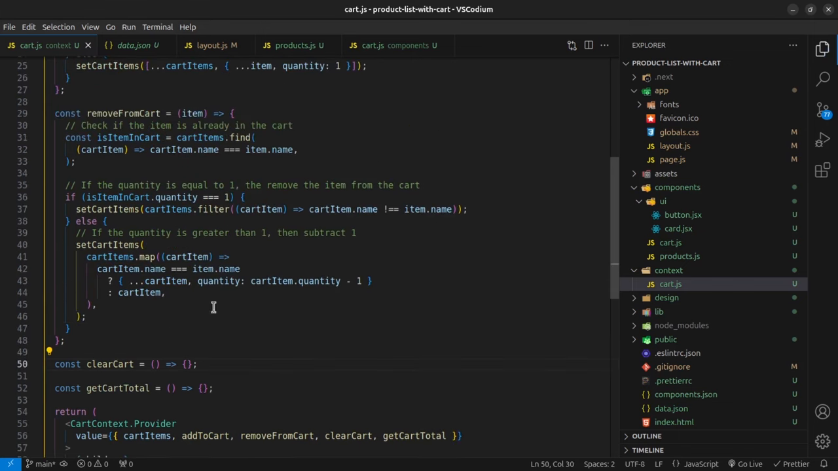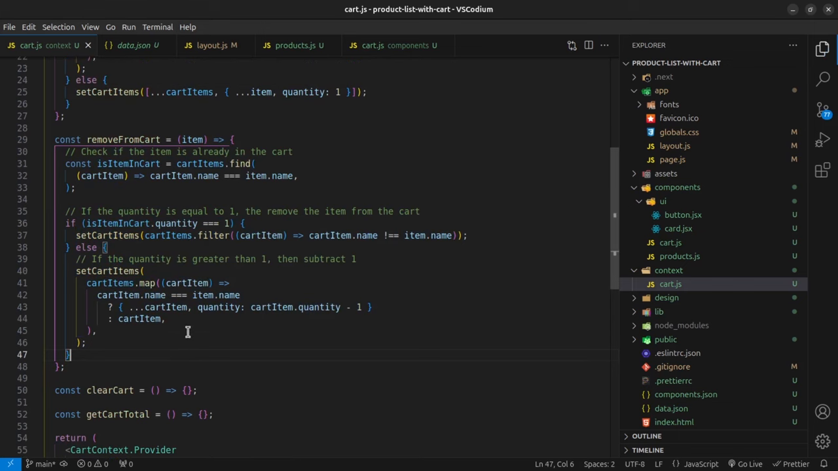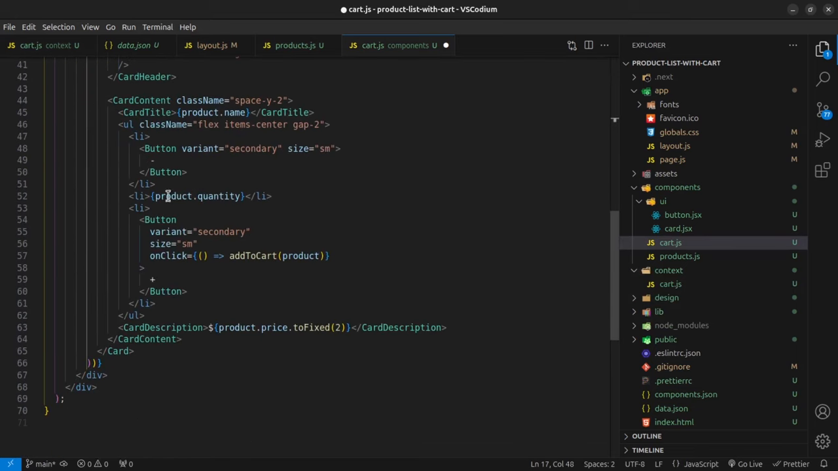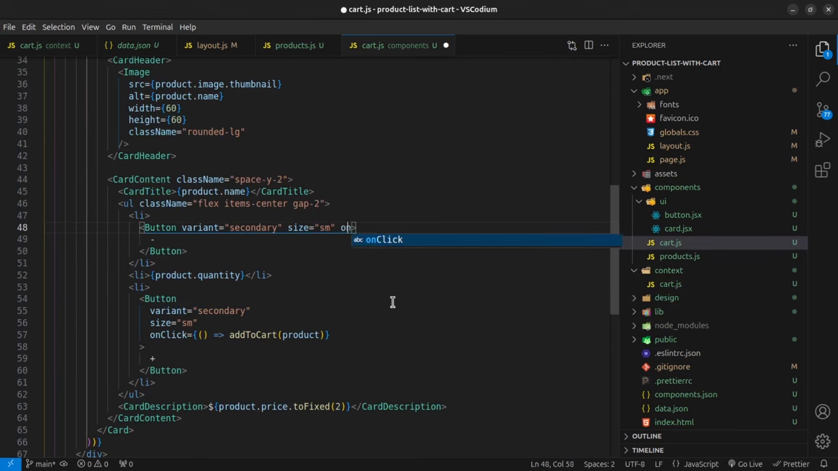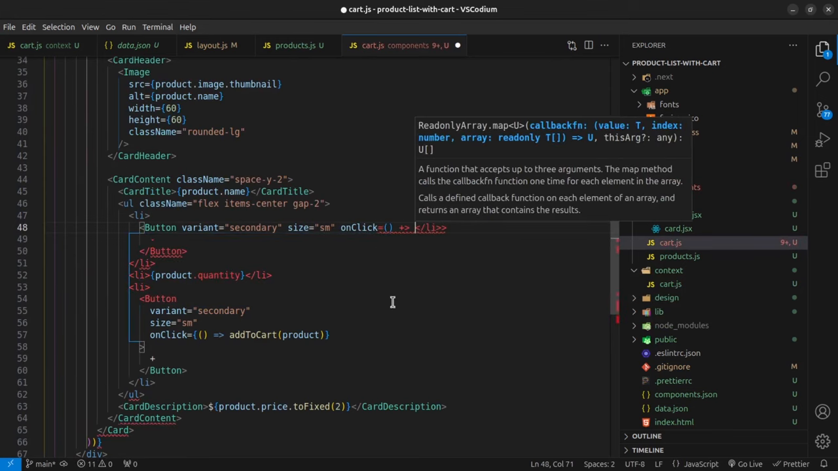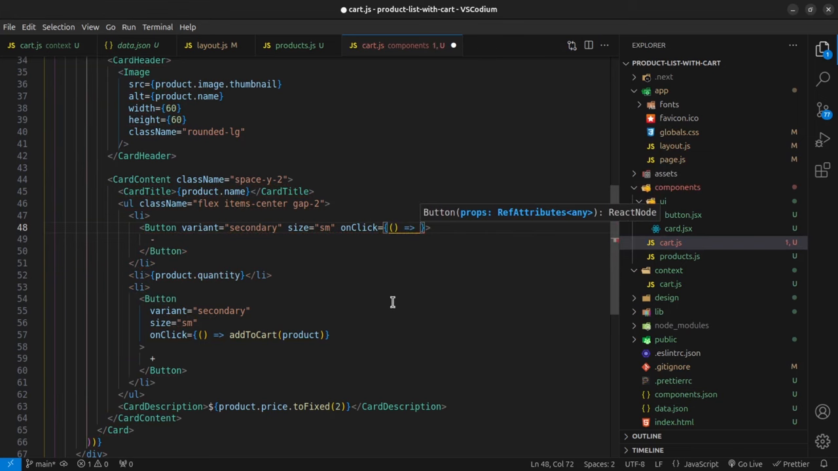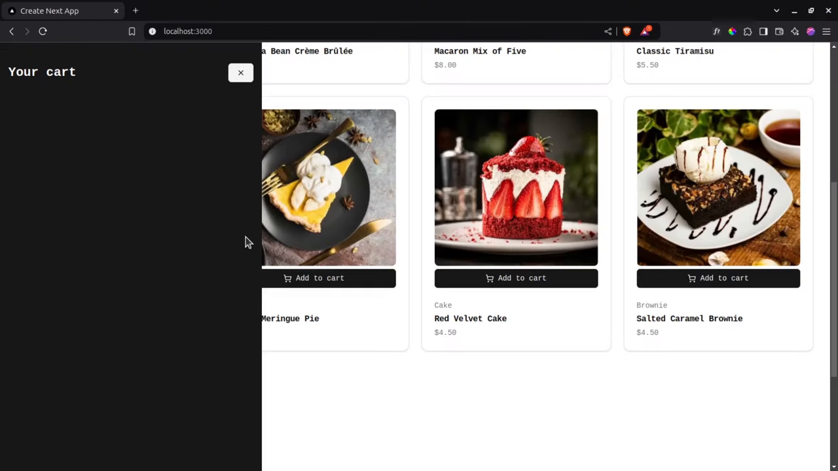Now save that, and it should format it for you if you have a formatter such as I do, because I'm using Prettier. Now let's go back inside our cart.js, and then let's get the remove from cart function from our context. And then in our button right here, I'm going to add an on click, and I'm going to pass in an inline function. Oops, what am I doing? So an inline function here, and I'm going to say remove from cart, and then pass in the product. Now save that. Let's go ahead and test it out.